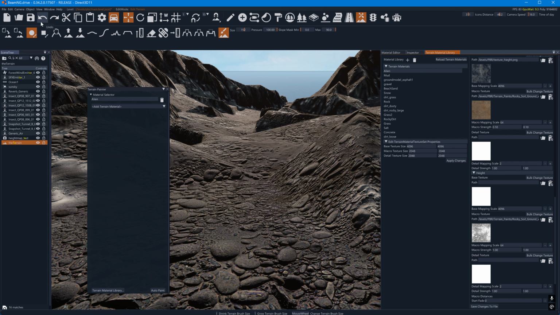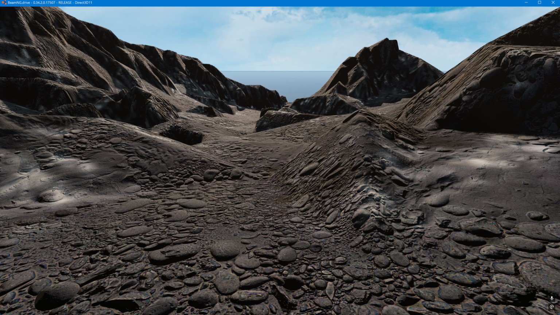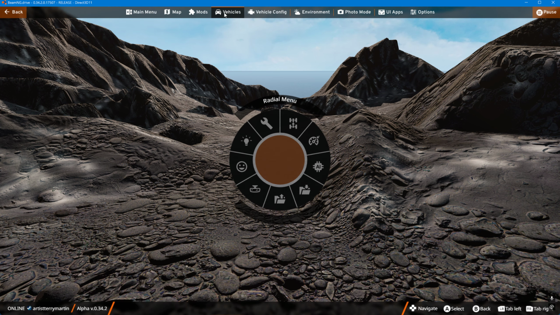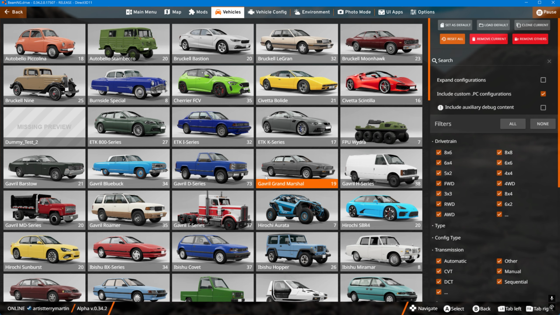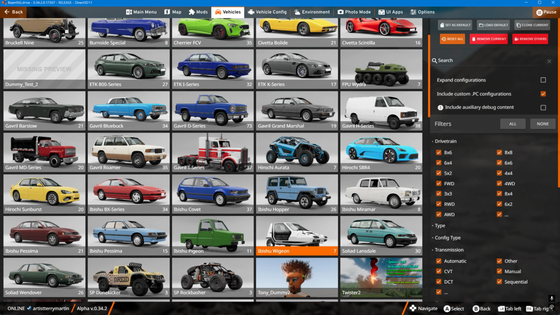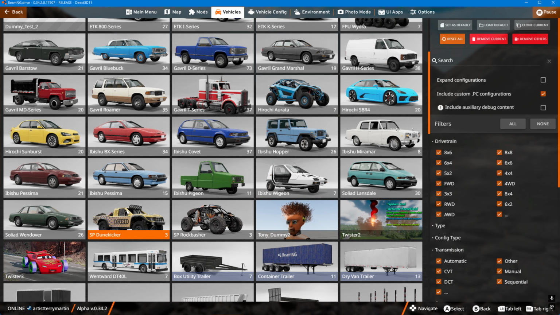We're going to save our level. Actually, no, I'm not going to save it. But I do want to take a quick drive on it. You know, you can't put the terrain in here without taking a quick test drive, you know.